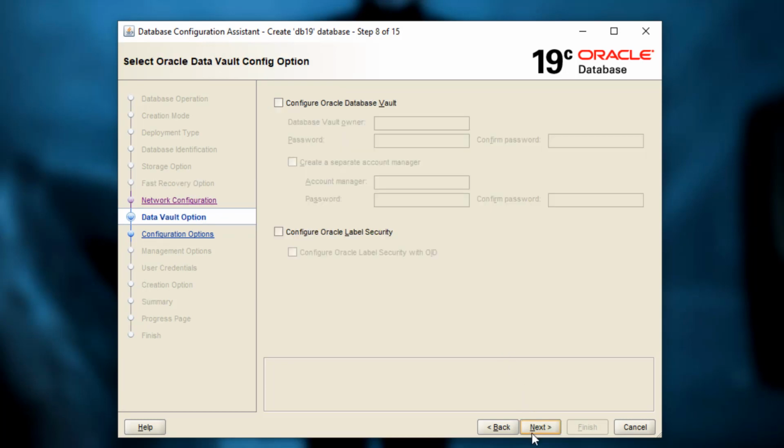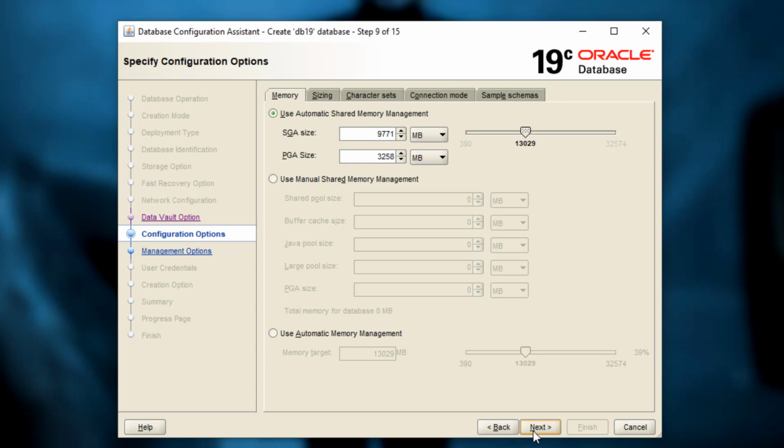I'm not going to bother with database vault or label security, not for just exploratory testing of the vanilla database 19 software. I'll go with the default memory management system. It's picked some reasonable defaults for me, and I'll click along the tabs just to see what else is there.